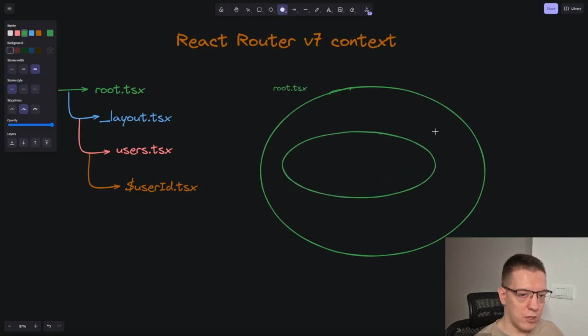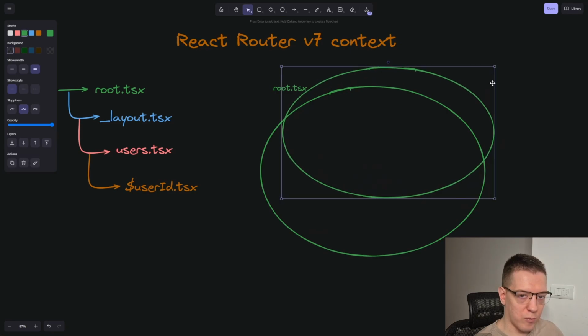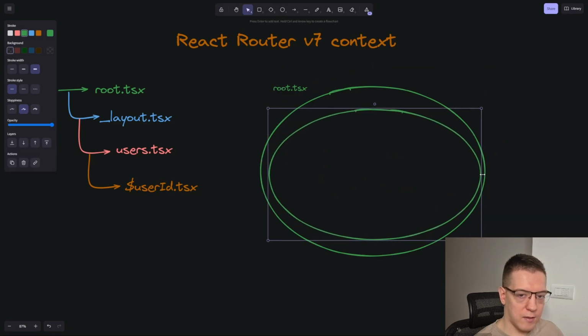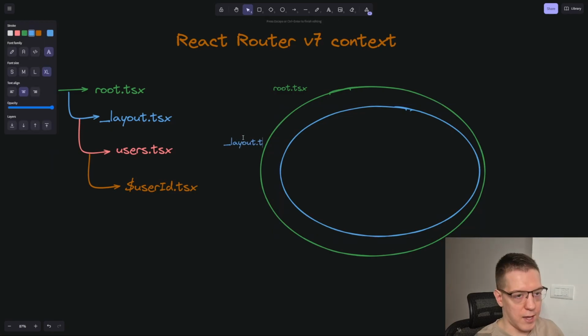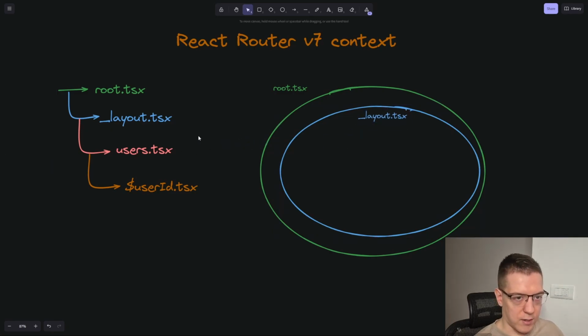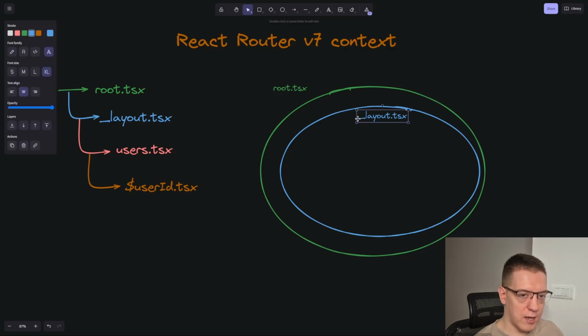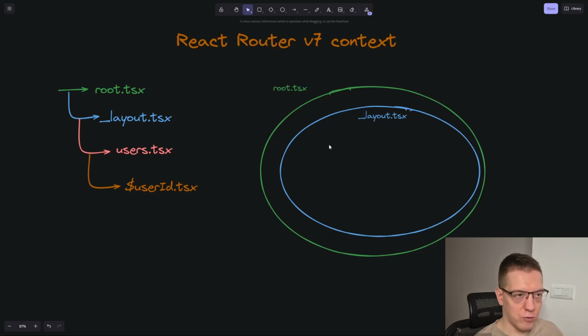And then if we continue onwards with our example, if I make a smaller circle, and let's make it even smaller like this, make it blue, this would be your layout.tsx. And I'm going to put it here. So what this means is everything wrapped with root has access to the root loader data. Everything wrapped with layout has access to the layout data. So for example, you could access the loader data in here that's returned from the layout, but you can also access the root.tsx loader data. And there are two ways to do that, which I'll show you later on, but that's something important to note.